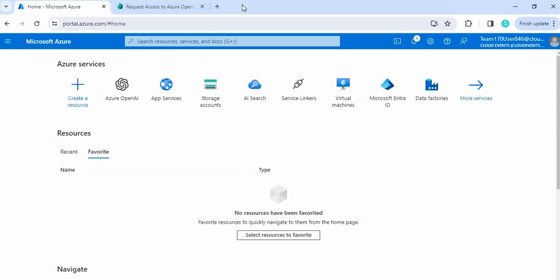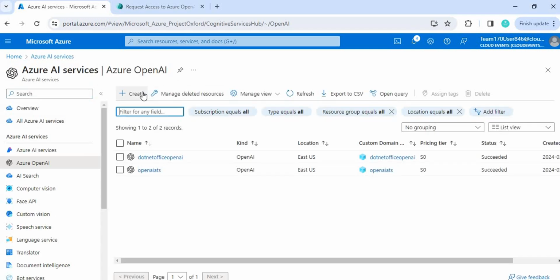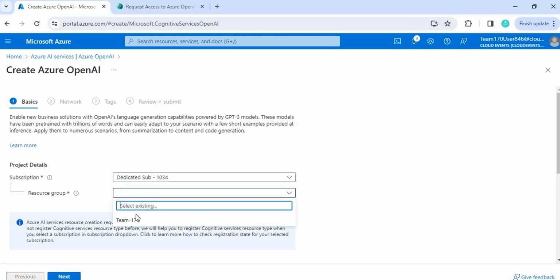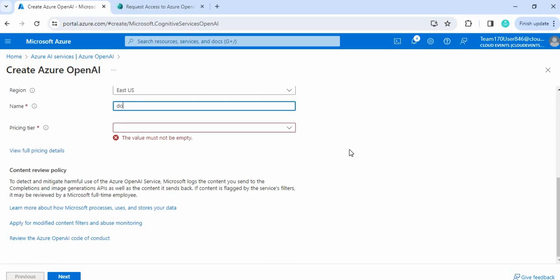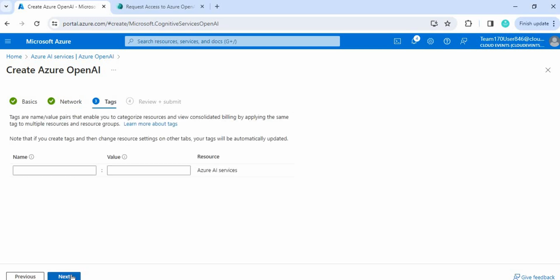Now the next thing, once you get the confirmation from the Azure team, in the Azure portal you have to click on Azure OpenAI. You can search for that from this section also, and it will ask you to create the OpenAI service. Here you have to select the resource group and give your name. I'm going to give .NET office AZ OpenAI, and next you have to select the pricing tier, click next, and then next.